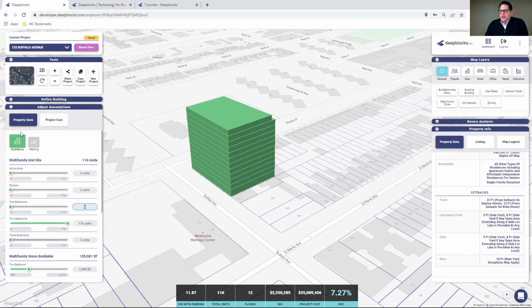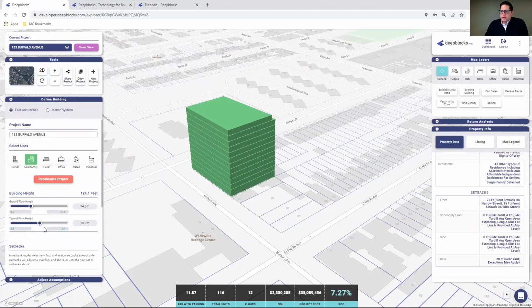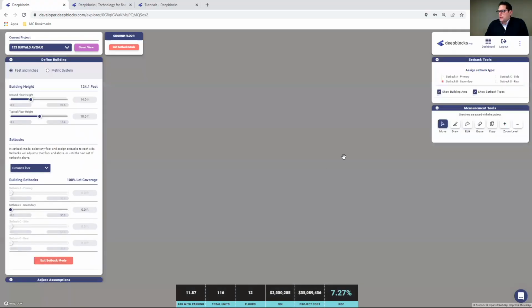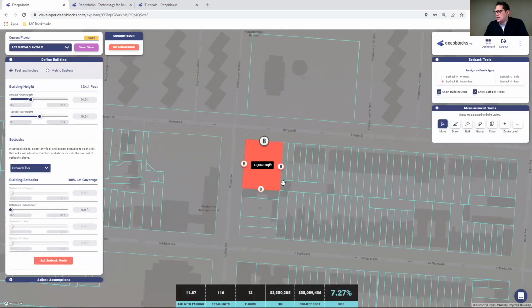So let's go into our setback mode. We can uniquely identify each side. This is going to be our primary because it's on Buffalo Ave. This will be our rear. Actually, I'm going to make this C.